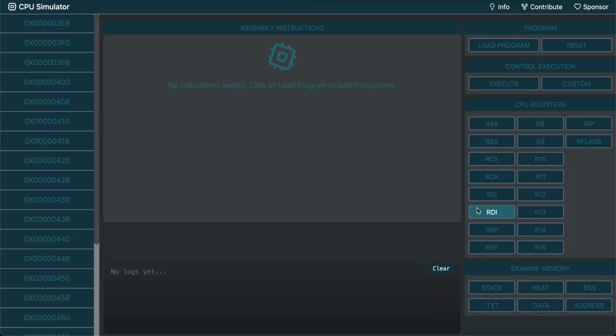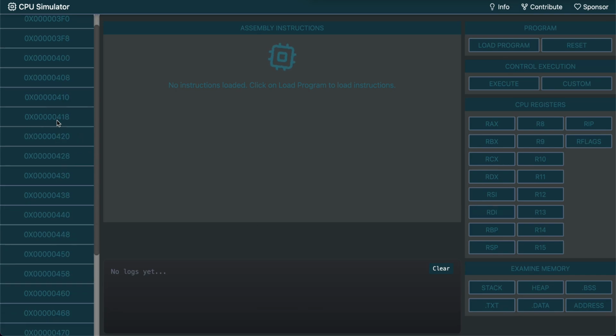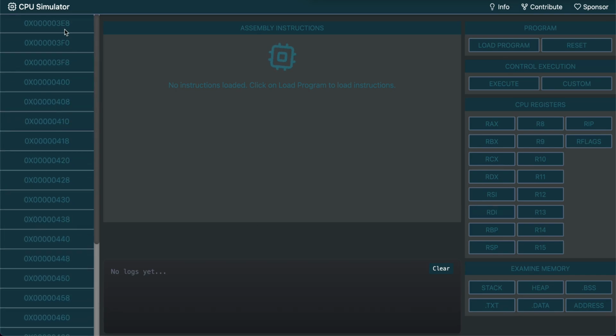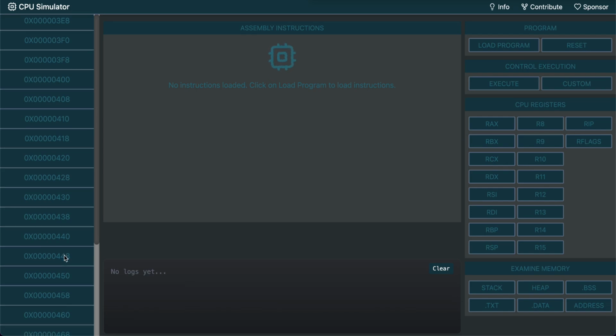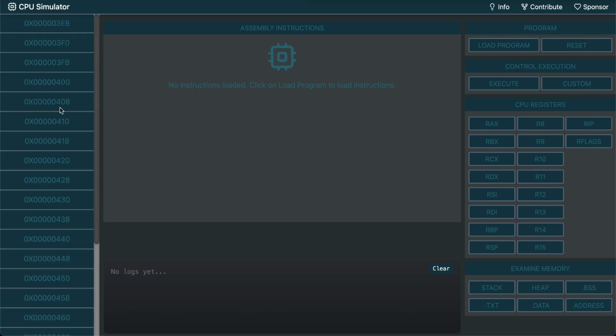Let's see what the main components of this CPU simulator system are. First we can see the memory section. These are the memory addresses, and we can examine each one by one. And here we can see the assembly instruction section. At this point we can't see any instruction loaded into the system. After we load a program, the instructions will be shown here.